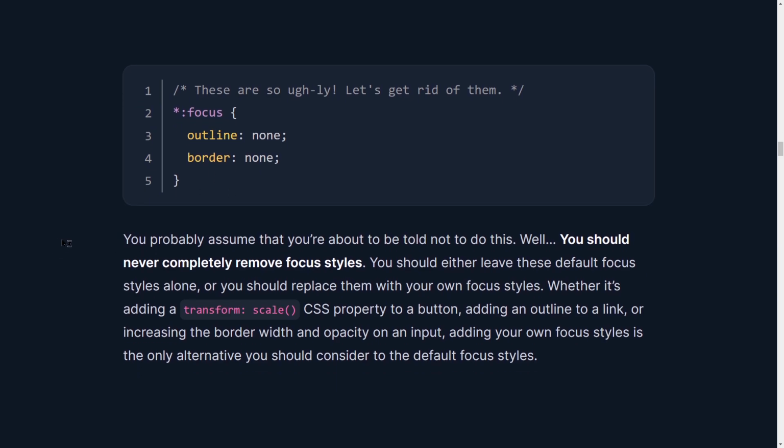You probably assume that you are about to be told not to do this. Well, you should never completely remove focus styles. You should either leave these default focus styles alone or you should replace them with your own focus styles. Whether it's adding a transform scale CSS property to a button, adding an outline to a link, or increasing the border width and opacity on an input, adding your own focus styles is the only alternative you should consider to the default focus styles. So this is important. You should never completely remove focus styles.